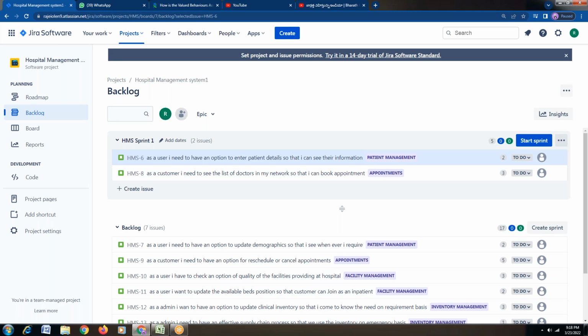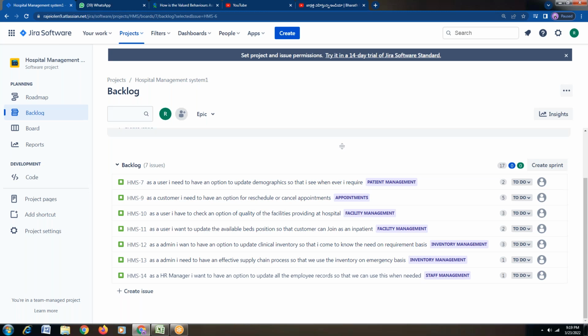What I'm asking is how many user stories we have taken on the first sprint here? Two user stories, right. So how many more can we take? Because one is for patient details entry and second is about doctor's availability. Can you tell me one more user story which can be added into the sprint, which is something nearer to those user stories? The facility management?